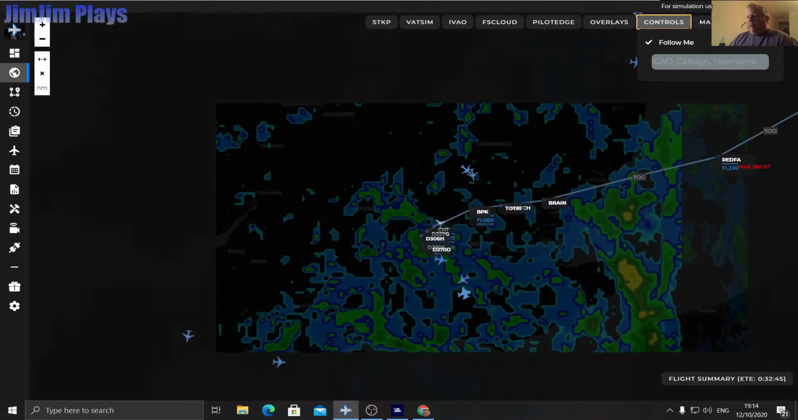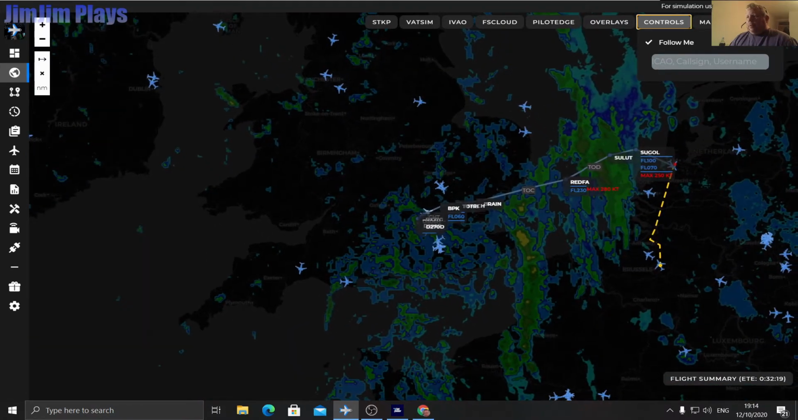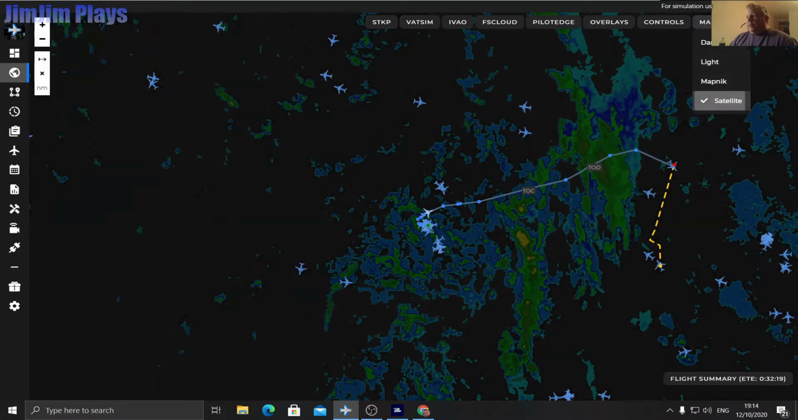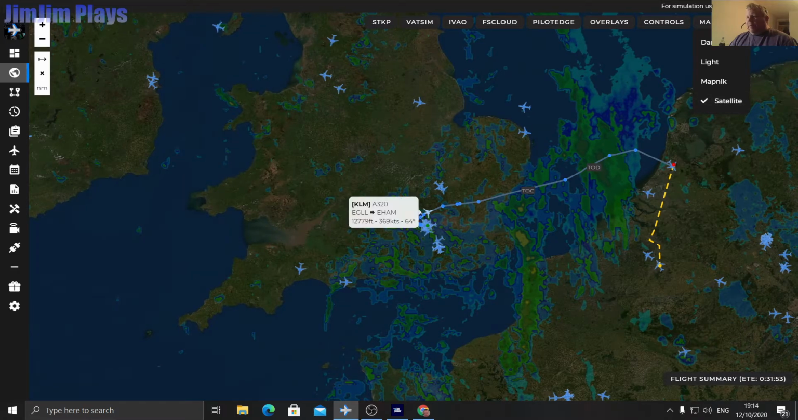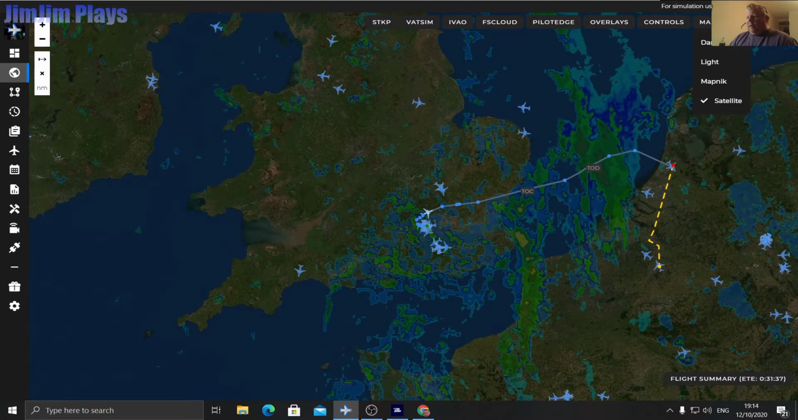Here we go, we're out of Heathrow. Let's change the map style to satellite. We've got a better idea of where we are. Oh, we're getting out of the rain as well. So we're all the way along here. TOC is our estimated top of climb. TOD is our top of descent. Once we get near there, I'll start our descent.